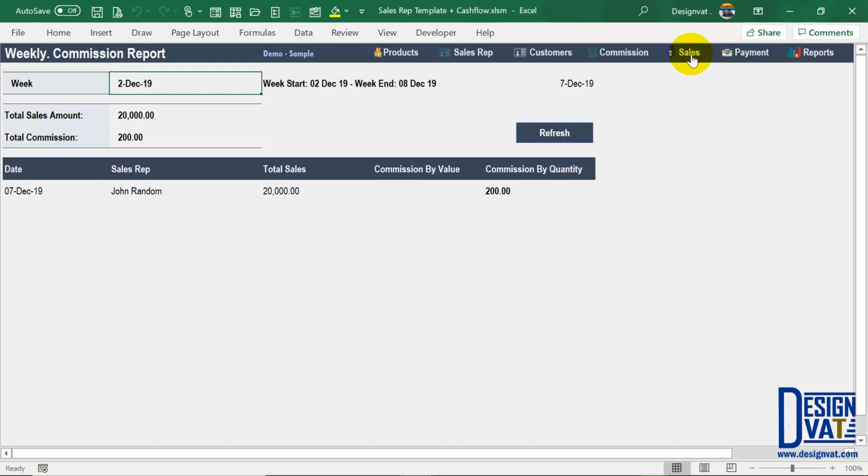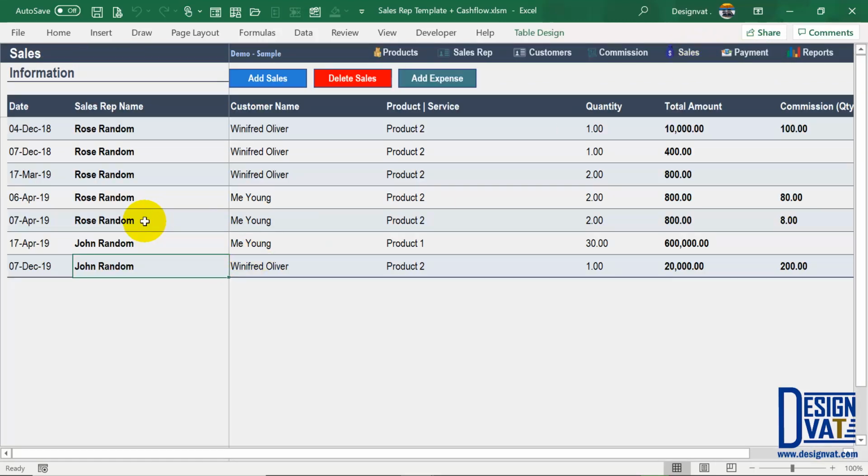To demonstrate that, if I go back to my sales section, I'm just going to change this back to John Random for demonstration purposes. So now we have 2 transactions for John Random. I'm going to change this to the 5th so that it falls within the same time frame. And John Random, Rose Random, and I'm just going to change this to Mary Random. Okay, these are the 3 within the same week.